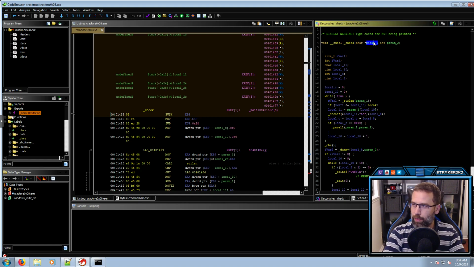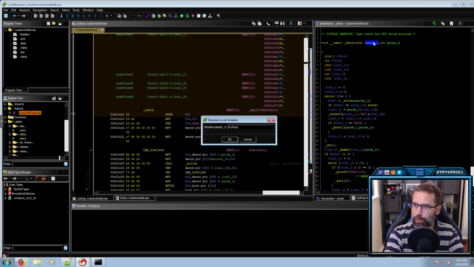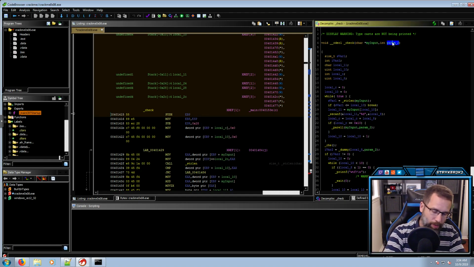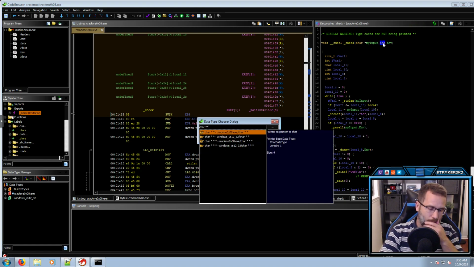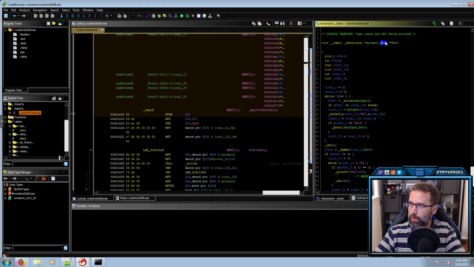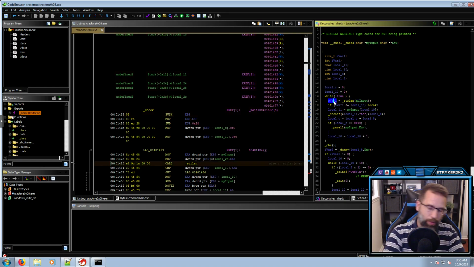I'm going to relabel my parameters. Once again, my input. And then I'm going to call this one environment. It is not an integer. It is indeed a char array. So I'm going to hold down Control, hit L, rename it or retype it to be a char array. All right, string length of my input. I'm going to call this length.